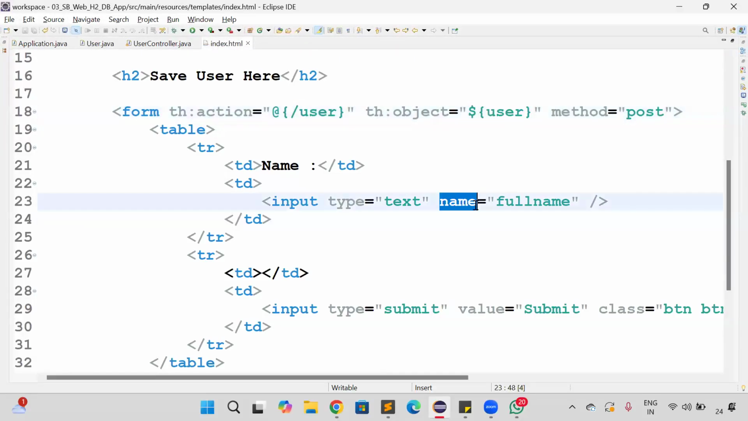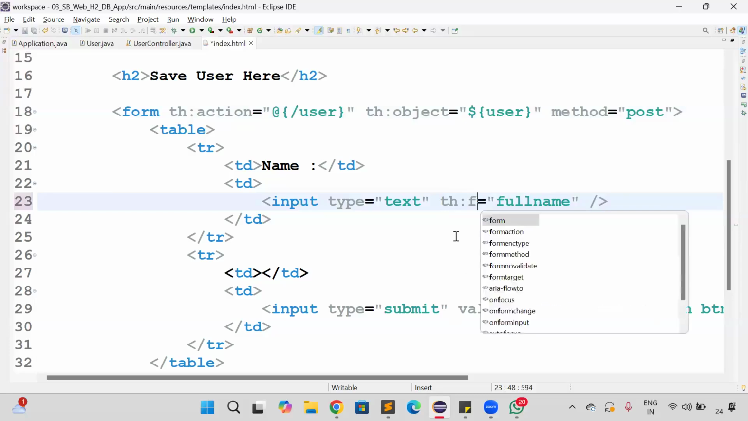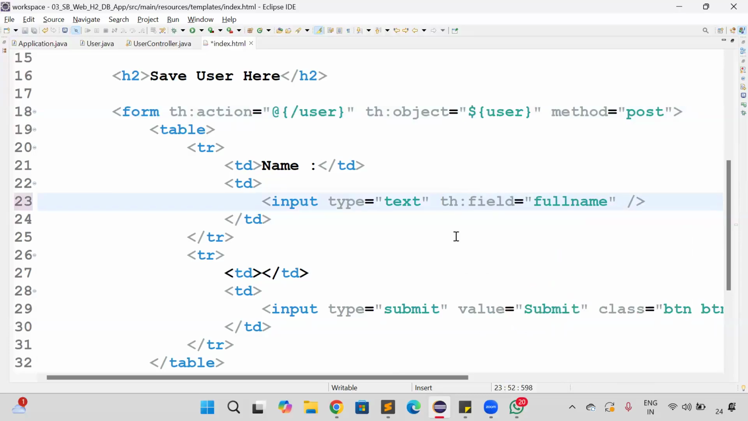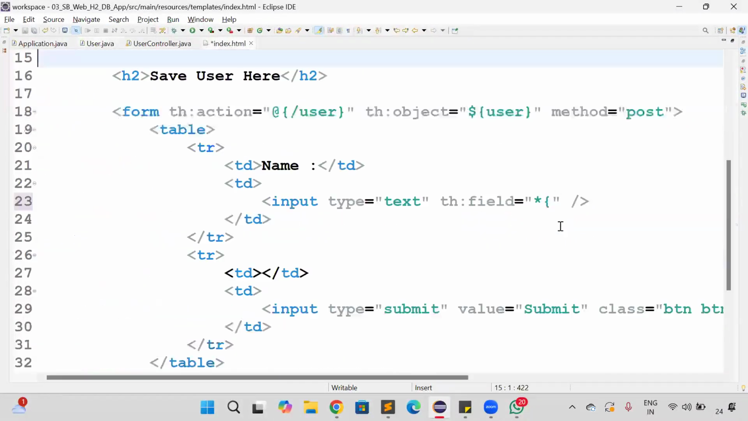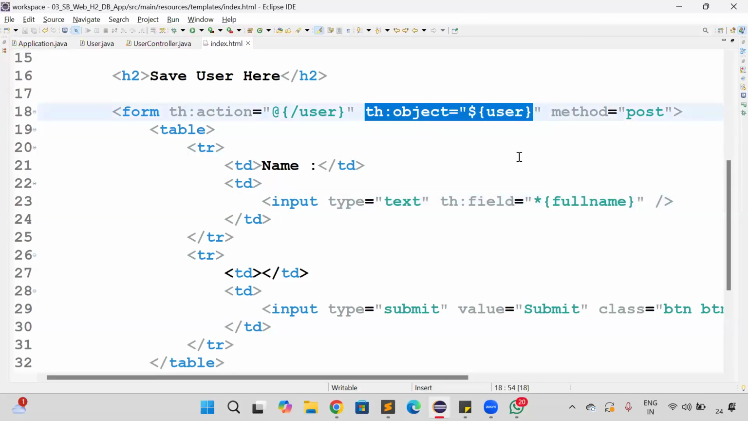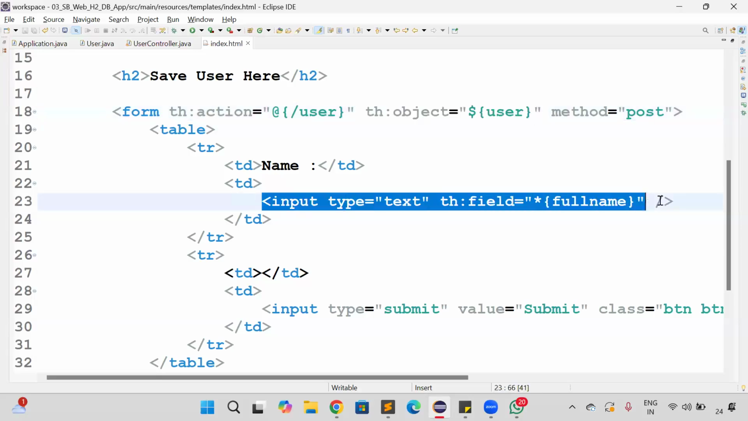Instead of taking a name, you need to use th:field. When you want to map it, star of th:field. What is the variable name in the user class? Full name. Take the variable th:field of fullName. This is called form bind. I am mapping my object to the form by using th:object. I am mapping my variable to a text field by using th:field.